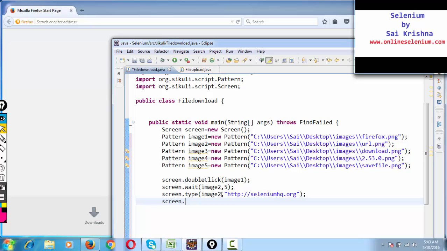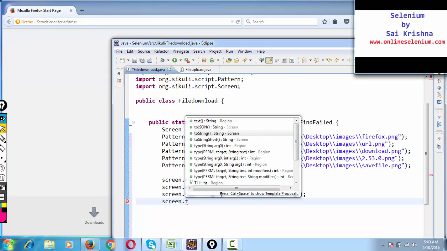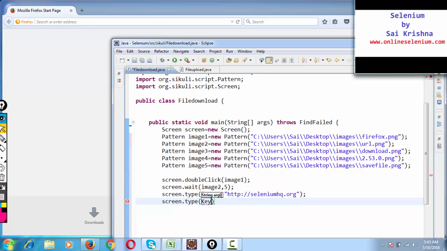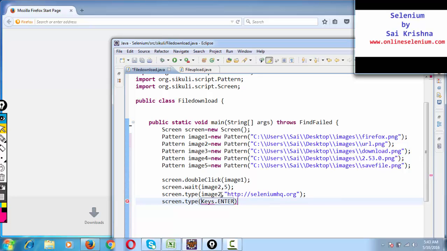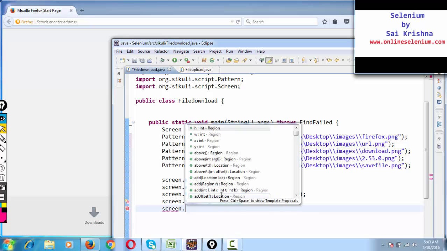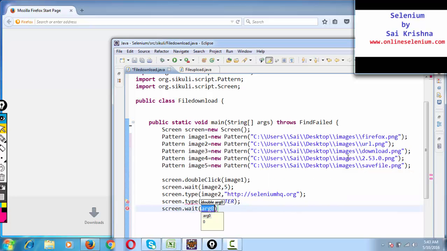We can say screen dot type, and we have a class called keys, and here I'll say keys dot enter. Now again the same thing, just wait for a few seconds. Screen dot wait. This time we are trying to wait for the download tab. That download tab is identified using image 3.